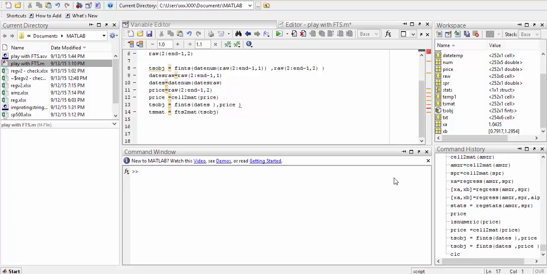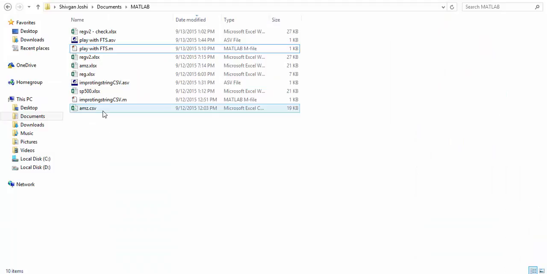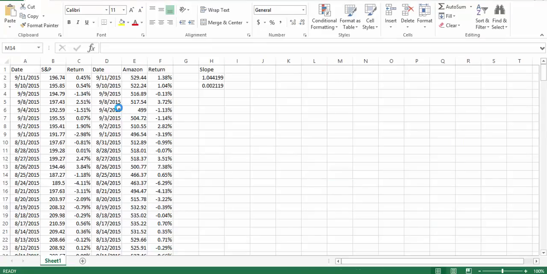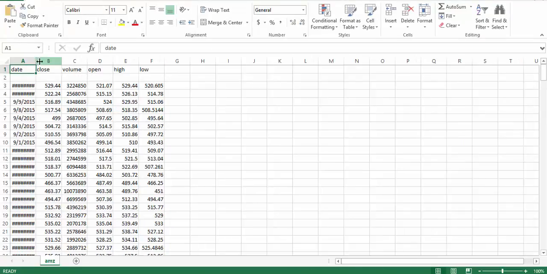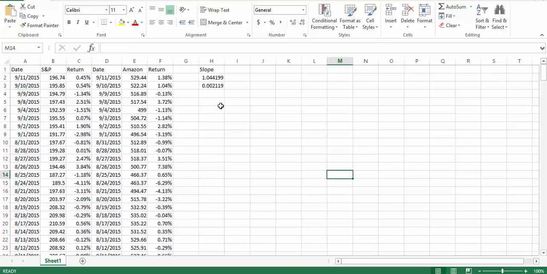Okay, now let's look at the regression analysis in this video. We'll try to regress the prices of Amazon against the S&P for the last 1 year. Let me quickly show you what I did. I downloaded the price of Amazon in CSV format, with prices till about 11th September 2015. This is what I got from nasdaq.com.